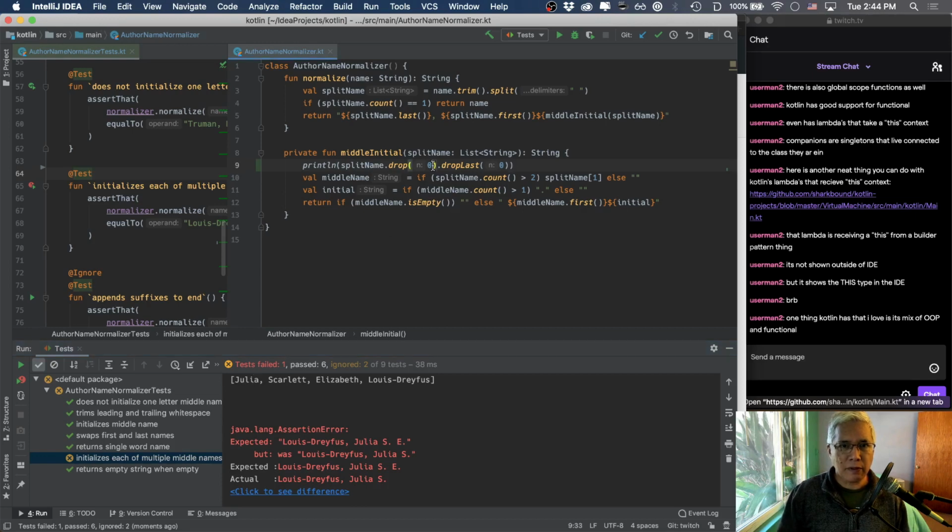So this didn't work. What if I drop? Maybe it's like number of items to drop. Let's see if this works. So now I'm just doing some hacking. There we go. There we got the middle names. So if I say this is going to be middle names, and that's a list of string as I expected. Now I should be able to iterate over those.